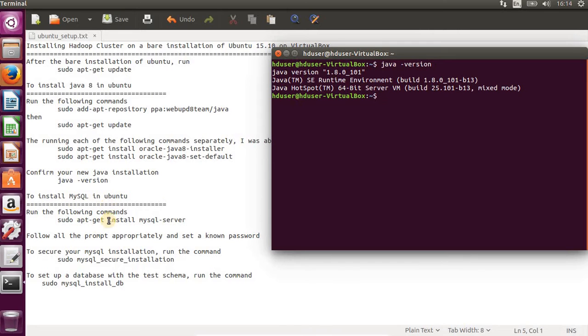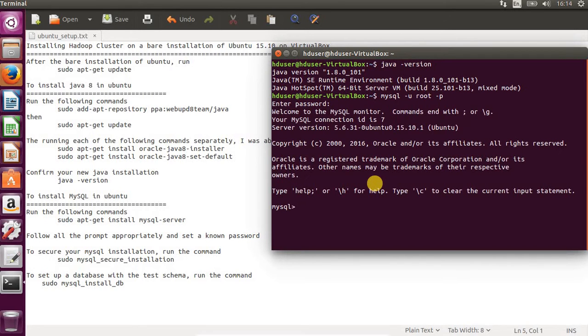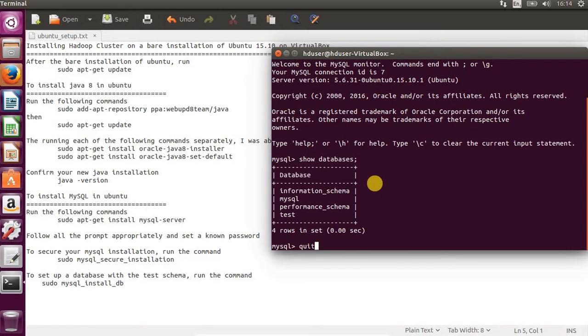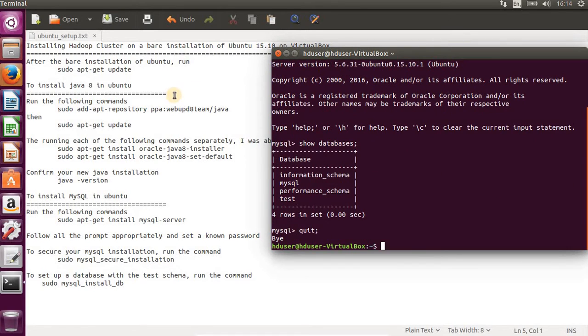Then to install MySQL, these are the commands I ran, and you can also test in MySQL to see that you have a working version. I had to do this ahead of time because it could take a while running this command. So with this, we're just going to move straight into installing Hadoop.